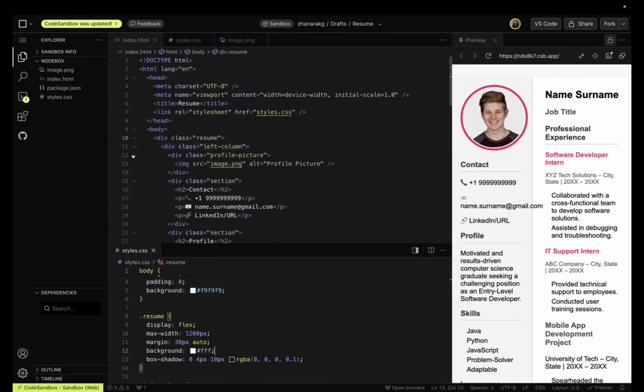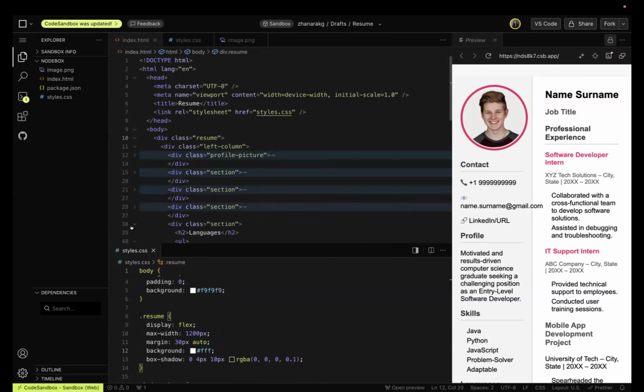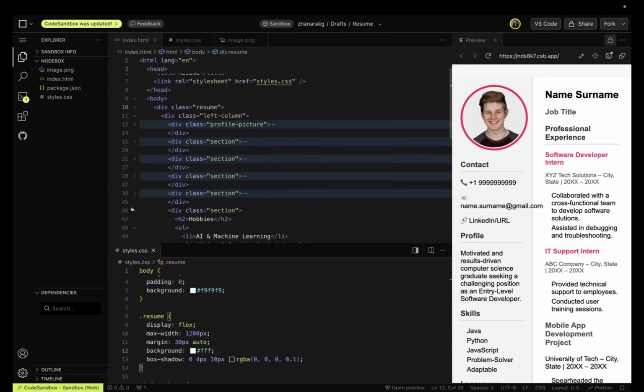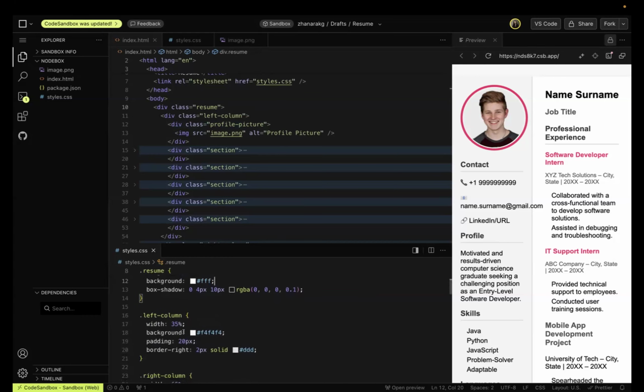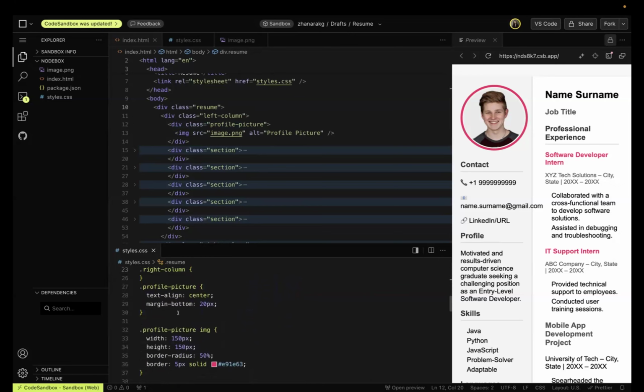So now we have a left column, and in the left column we have this profile picture. Open the profile. Inside it we are putting this image with src image.png and alt text with profile picture, the same as we did right now. Now you can go to the profile picture. This is the left column.